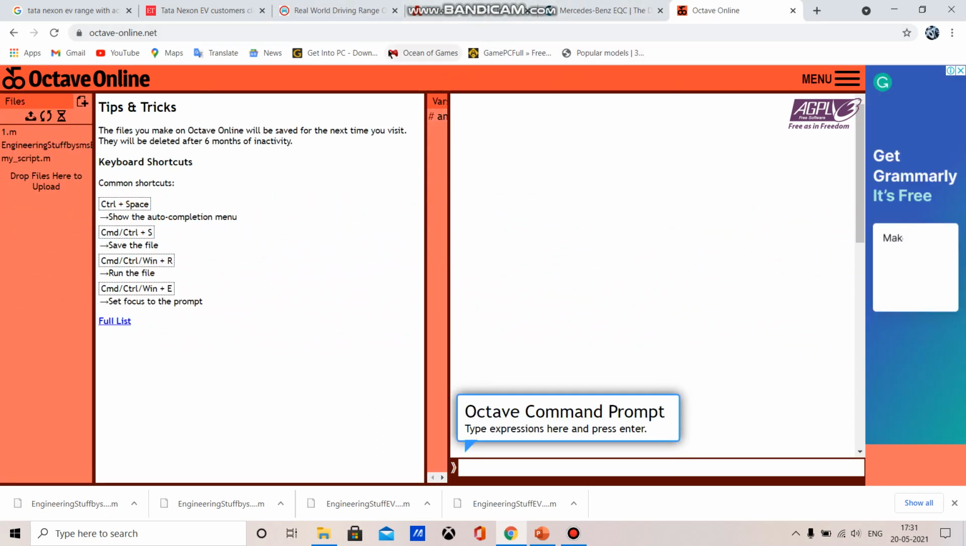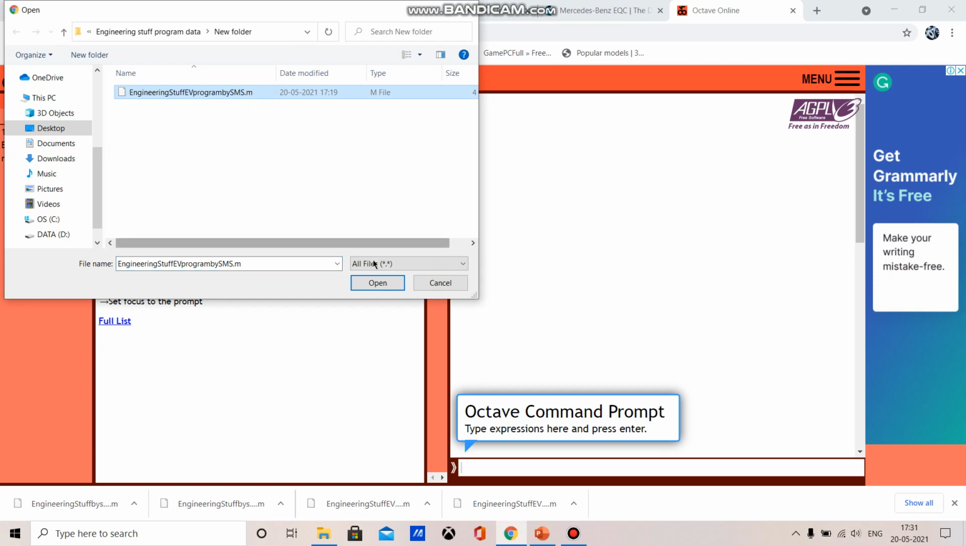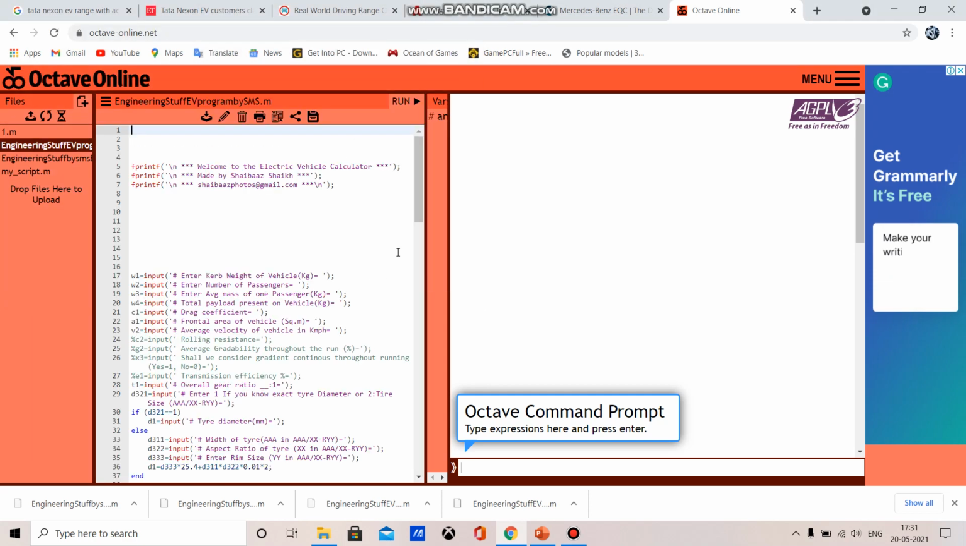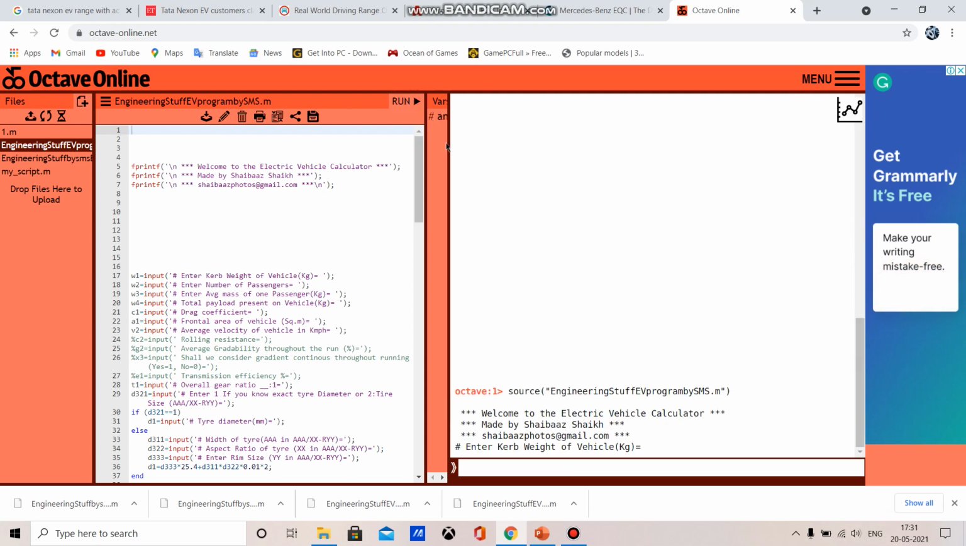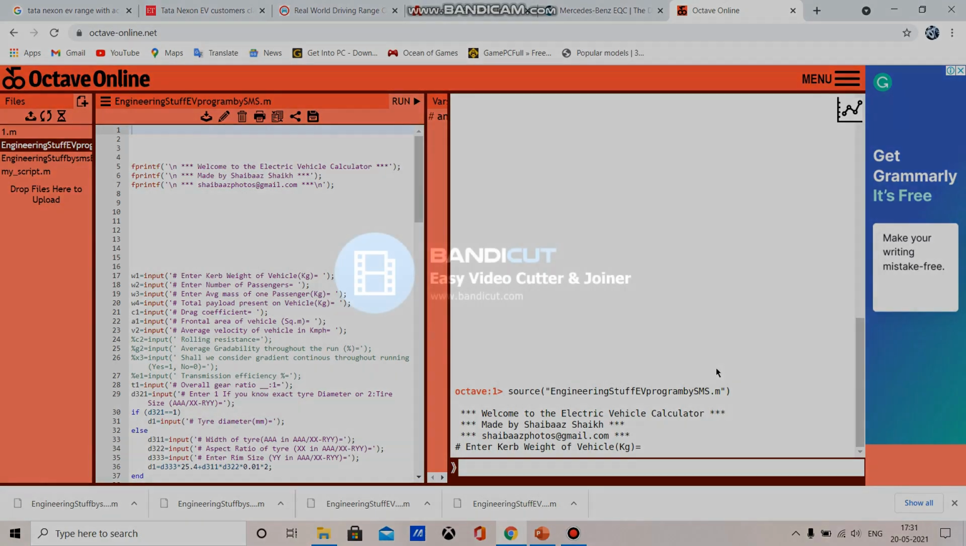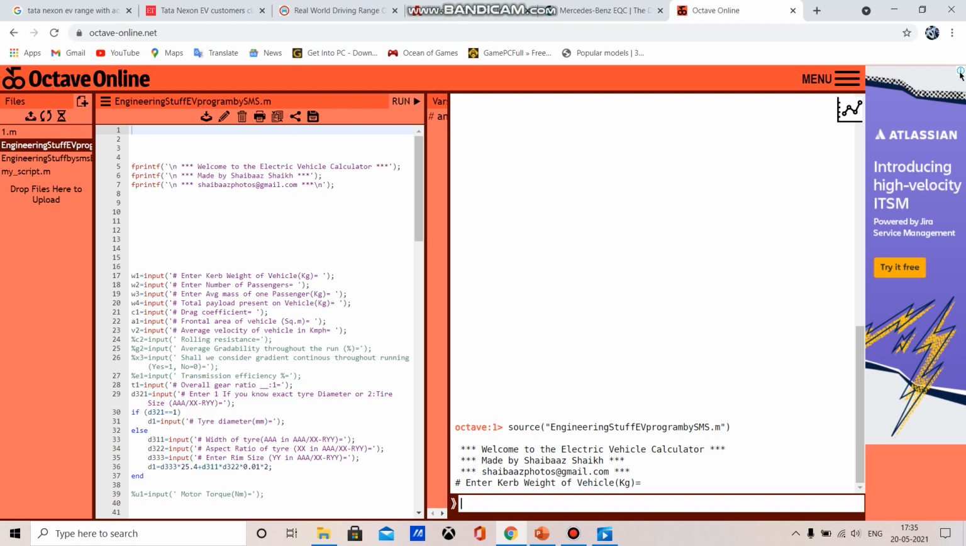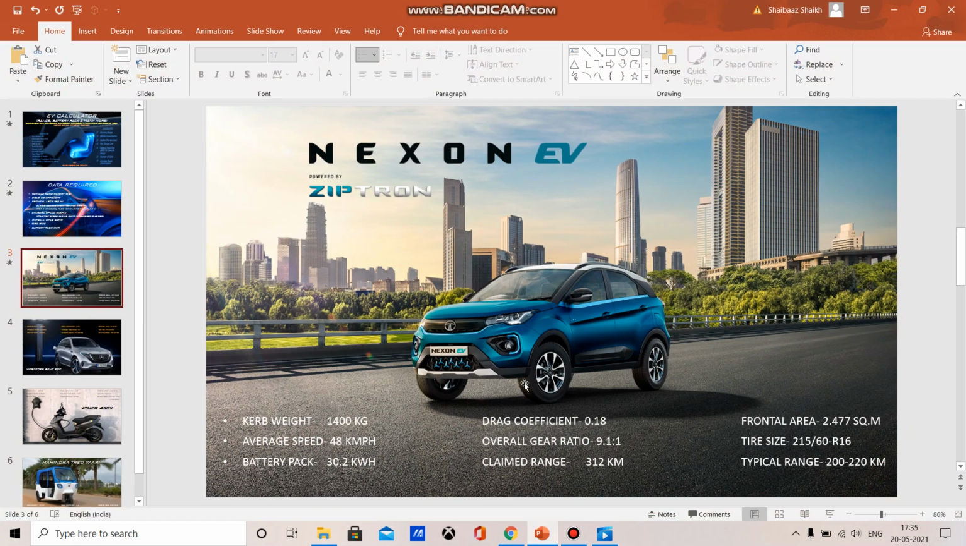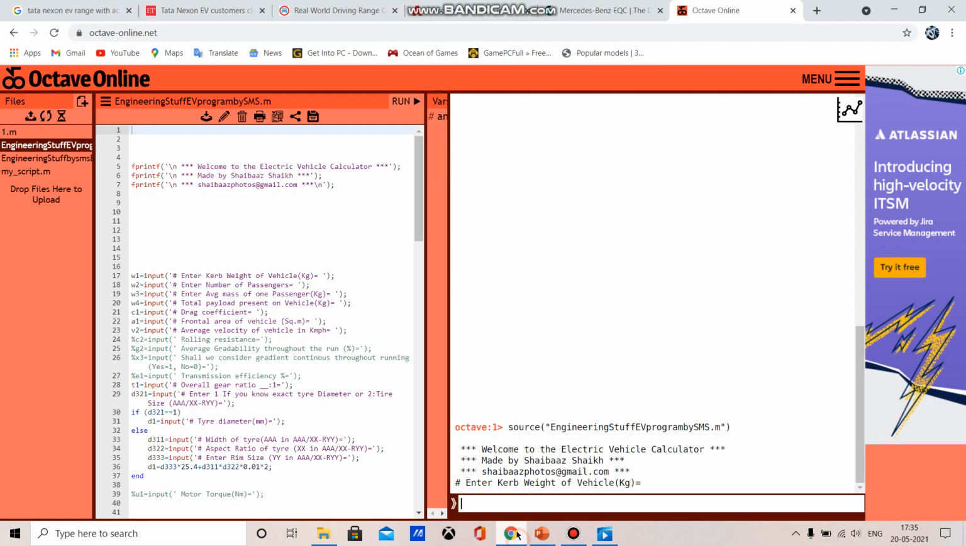After signing in, you have to upload this file. On your left side, you can see the upload icon. You have to upload this file from here. Now after uploading, we have to just run this file. Now you have to just enter the data. So we have data here, and now we will enter our data.